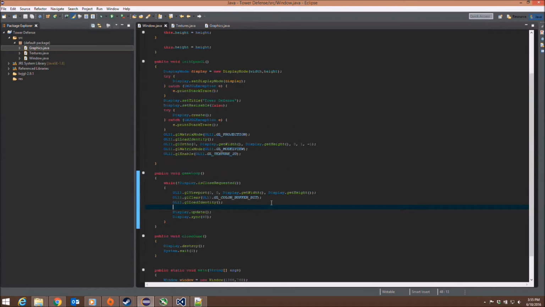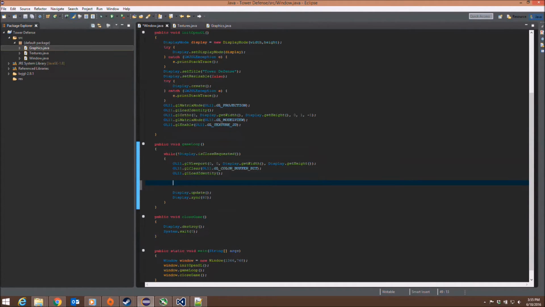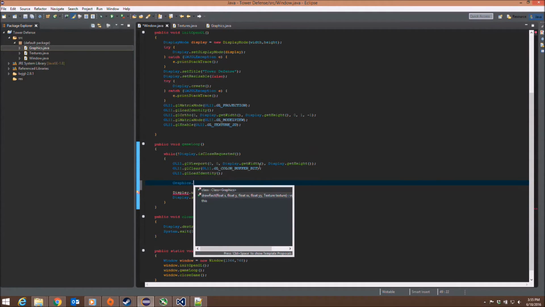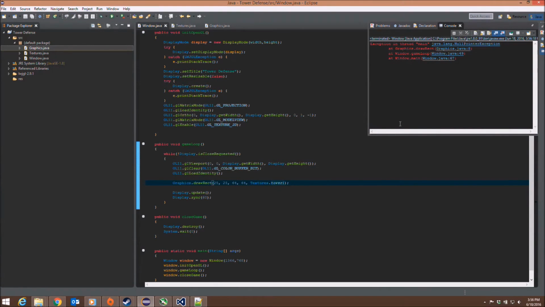Let's go in here and mess with it. Let's draw our texture. So Graphics.drawRect. Draw it at 25, 25, and then the width of it, 64, 64, and then the texture will be Textures.tower1. That's how I like to do it. Let's run this.